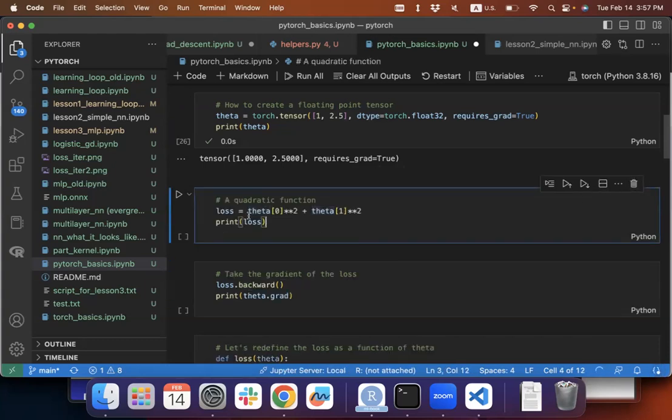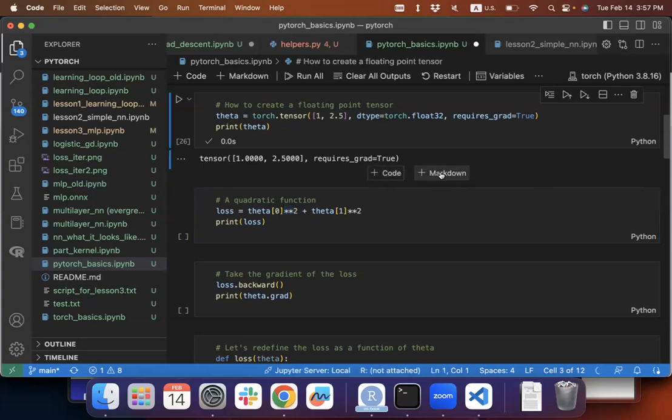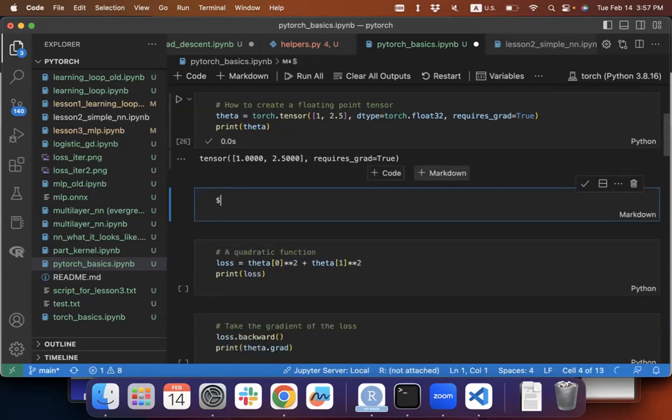So here I'm defining a loss, which is obtained by this operation. Theta 0, this double asterisk is just the power operation, and that's how you take things to the power 2. So this is basically loss equals theta 0 squared plus theta 1 squared. Okay.